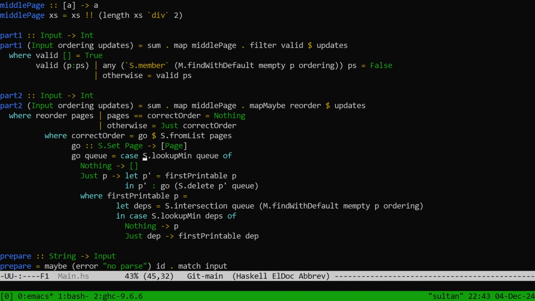On either the left or the right. So we delete all the keys that aren't one of the pages we're printing. And in the values, we delete every element, every dependency that isn't one of the pages we're printing.